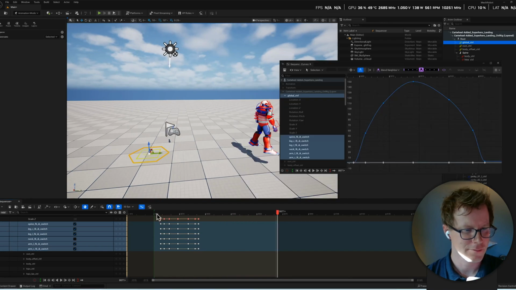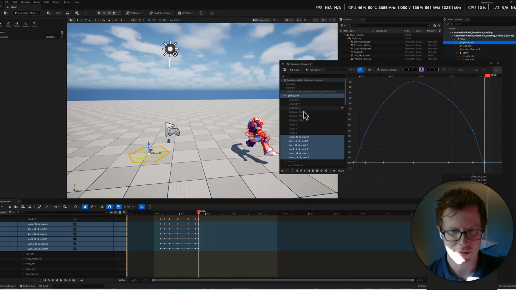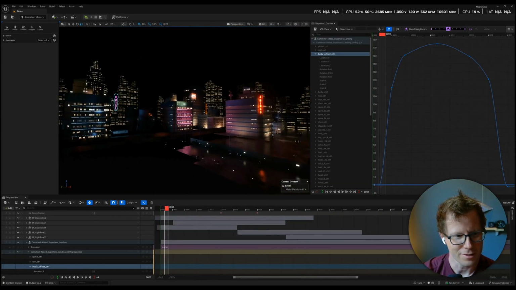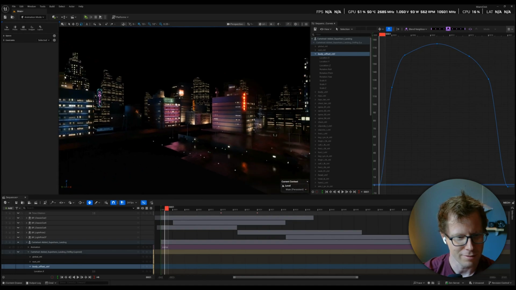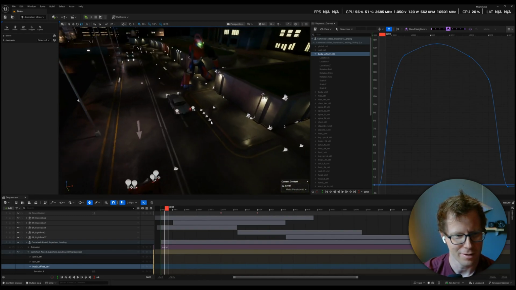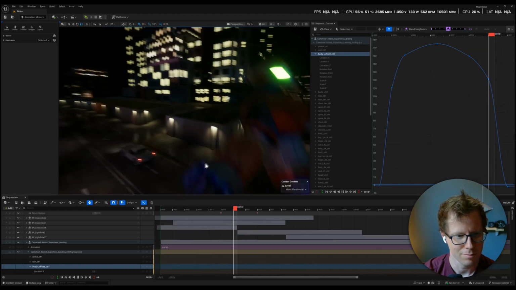Ooh, bonk. Bonk. Looks like he needs to go down a little bit more. All right, so here we are. Now we've got a set. I downloaded this cool set from this Miami cityscape set. And here is our character doing their little jump. Boom.